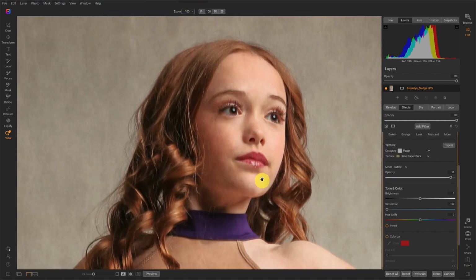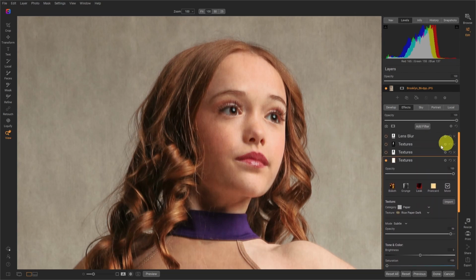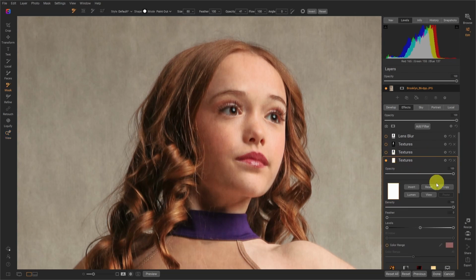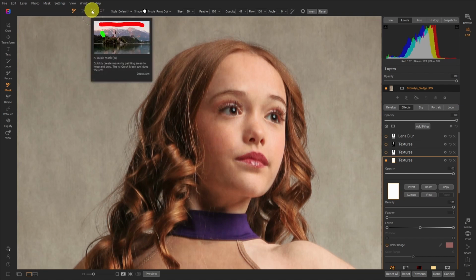So if we zoom into the face, we'll notice that the texture is applied over the entire image, and we want it just on the background. So all we need to do is go up to the mask, select the mask, and the easiest way for me is let ON1 do most of the work. So let's use the AI quick mask.